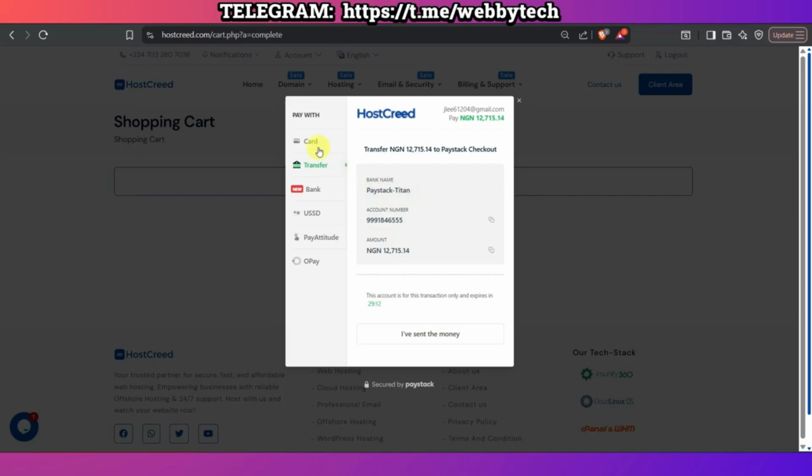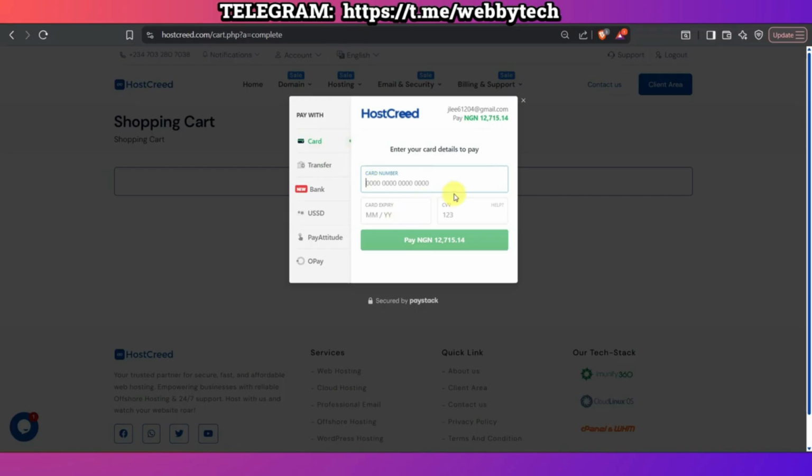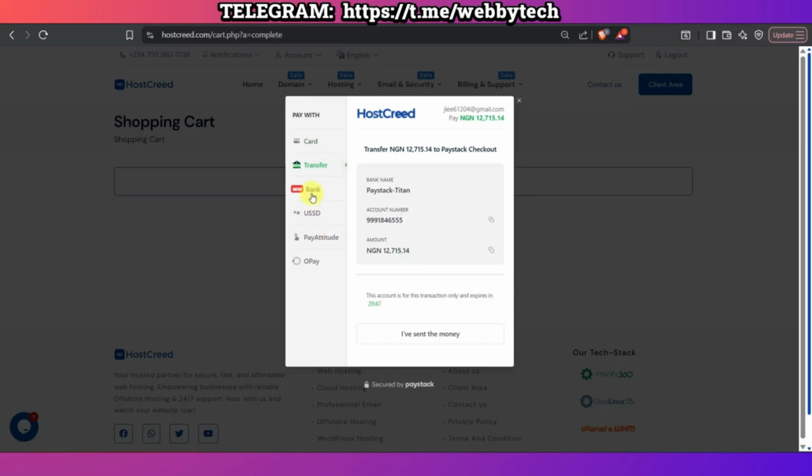Now if you still want to use your card, you can click on card right here. You can definitely enter your card details and make payment, but for now I'm gonna use my transfer. And there are also other methods here that you can explore. For example, the OPay right here is also very slick, but I'm not gonna do that in this tutorial. So I'll just go with the transfer. I'll head to my bank app and I'm gonna make the payment right now. And immediately I make the payment for the exact amount right here, you're going to see that this page is going to start just loading up immediately.